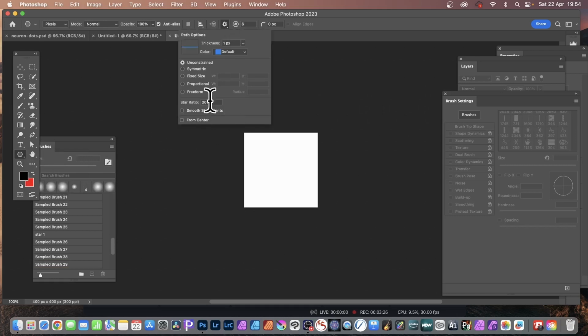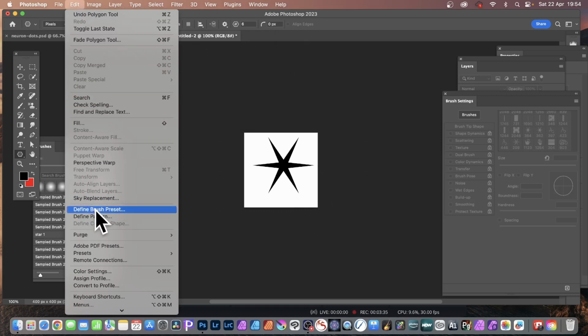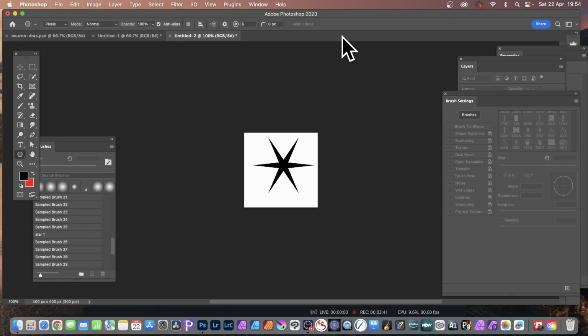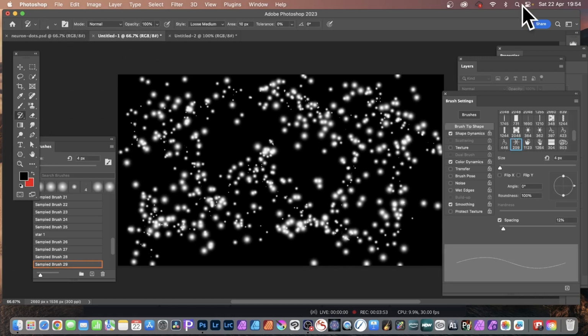Just make certain you've got here star ratio of about 20%, so you create a star. And there you've got that. You can then go edit and define brush preset. And that will be used as a brush. I know it doesn't make sense, but if you use some other types of brushes, this will not work. So it needs to be a star or something like this sort of style. So again, got this. Go to the art history and then apply it. And it'll be using that white background.